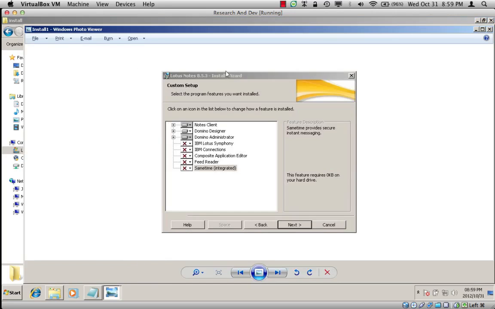When you get to this window where you provide the custom setup, you'll see that it doesn't look like this as a default. I recommend enabling the Notes Client, Domino Designer, and Domino Administrator, and deselecting the rest of them. You can always run the install and modify these settings later on as you need it.